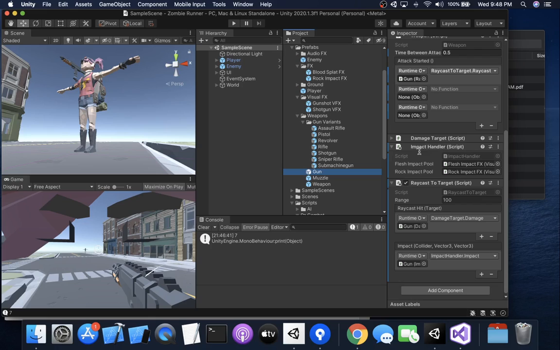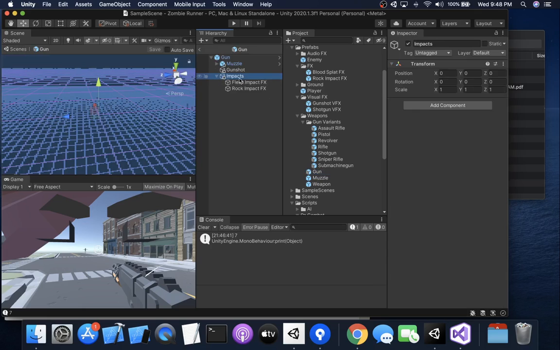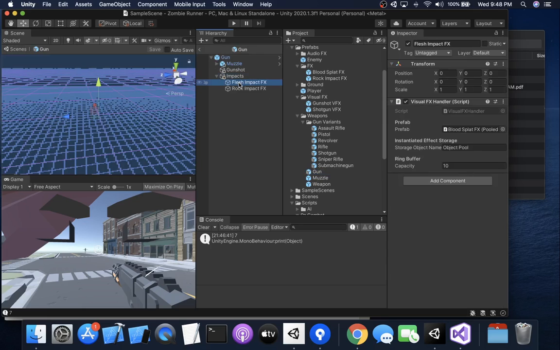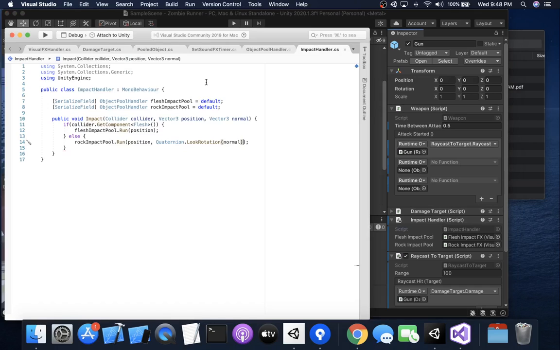I have a script here called Impact Handler. And Impact Handler takes the Flesh Impact pool and the Rock Impact pool. So the gun has in it a game object called Impacts, and then these two guys are Visual Effects Handler pools. All right, so yeah, they're Visual Effects Handler pools. And then the gun takes, here we have two object pool handlers, the Flesh Impact and Rock Impact pools.